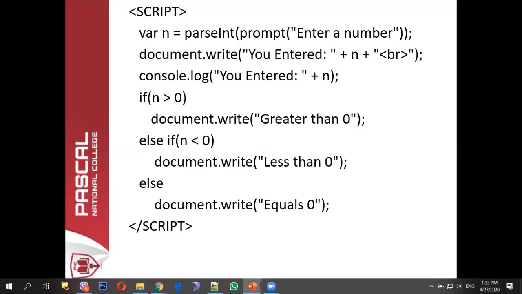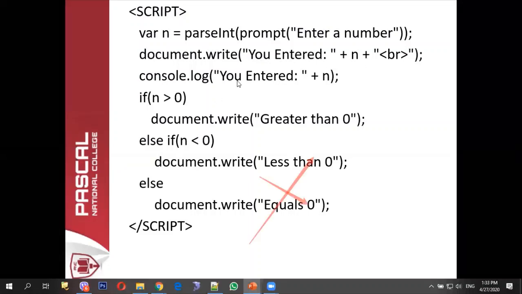Let's say if I just want to get the integer, then I'll be using parseInt. Let's say I just enter 10. I want this to be converted to the integer, so now n will hold 10 as the integer. Then you are going to display it with document.write: you entered this value. You can also try to show it with console.log.